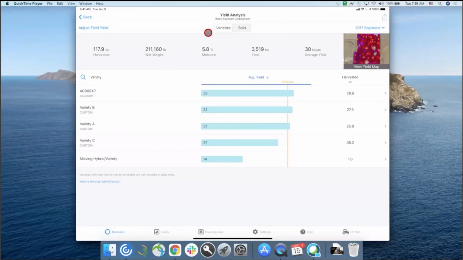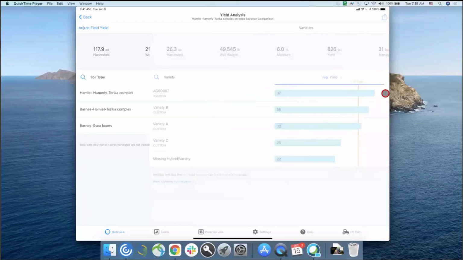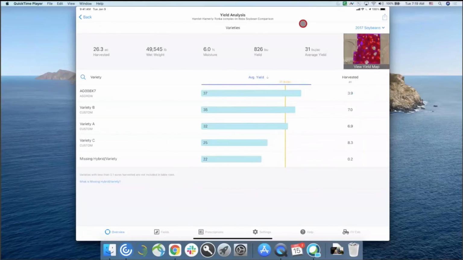And we do that by looking at the field first, not by varieties, but by soils. We click on soils up at the very top. In this case, we see the field has 3 different soil types. And I think we can really view this as 3 individual plots within that field. If you have 3 soil types, you really do have 3 test plots across that. And we're going to look at each one of these test plots, each one of these soil types. So Hamlet, Hamerly, Tonka complex, click the arrow on the far right. And we see our 4 soybean varieties right here.